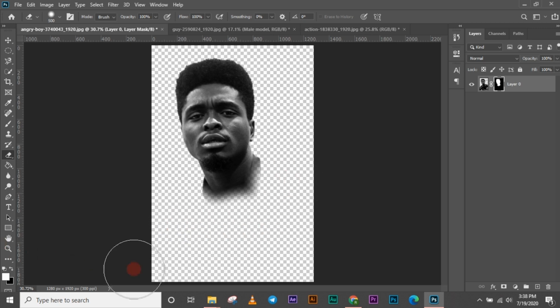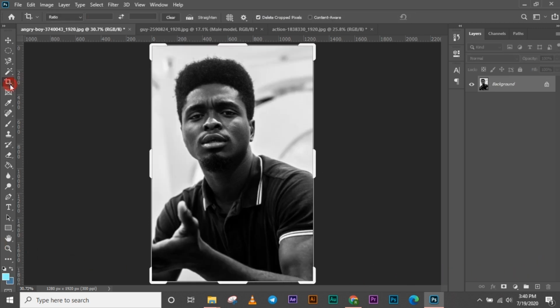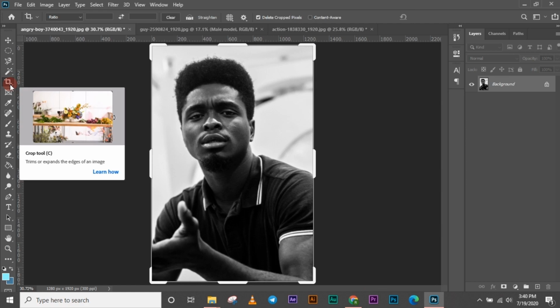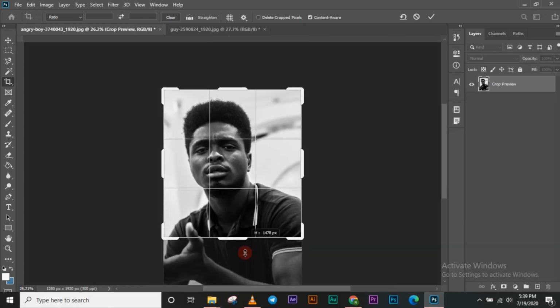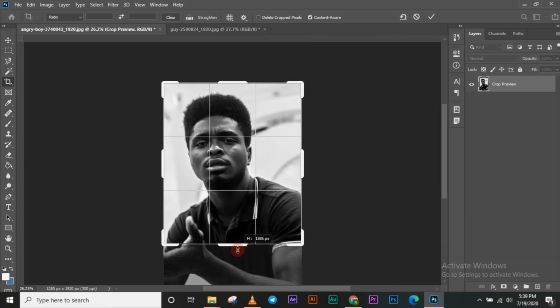Yeah, and then beautiful. Next is the crop tool. Yeah, we've been cropping images since we started taking selfies. And that's simply what it does. It crops out your image for you.